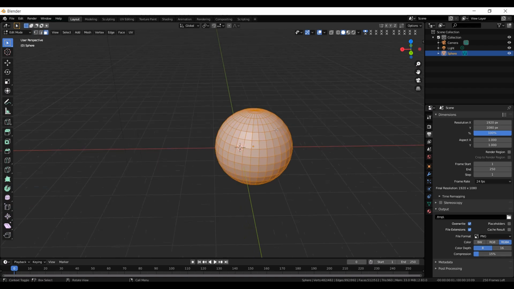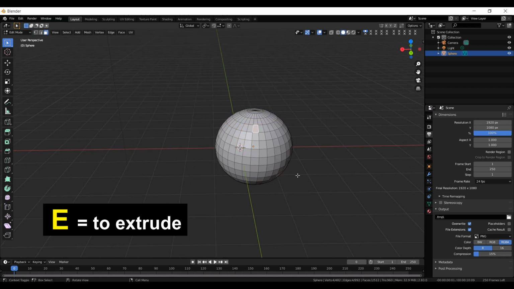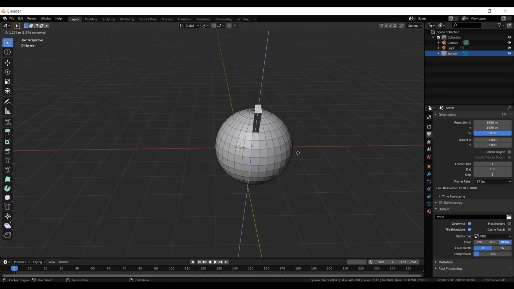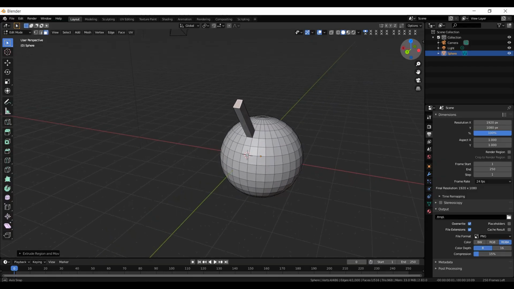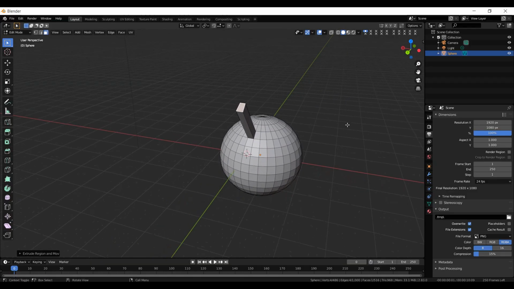For example, select the top face of the cube and press E to extrude it. Now move the mouse up and you will see the cube stretch upwards. This is one of the most powerful tools in Blender for creating new shapes. You can also scale or rotate just the selected part, exactly the same way you did with the whole object. Now press Ctrl Z to undo it until it goes back to its first shape.